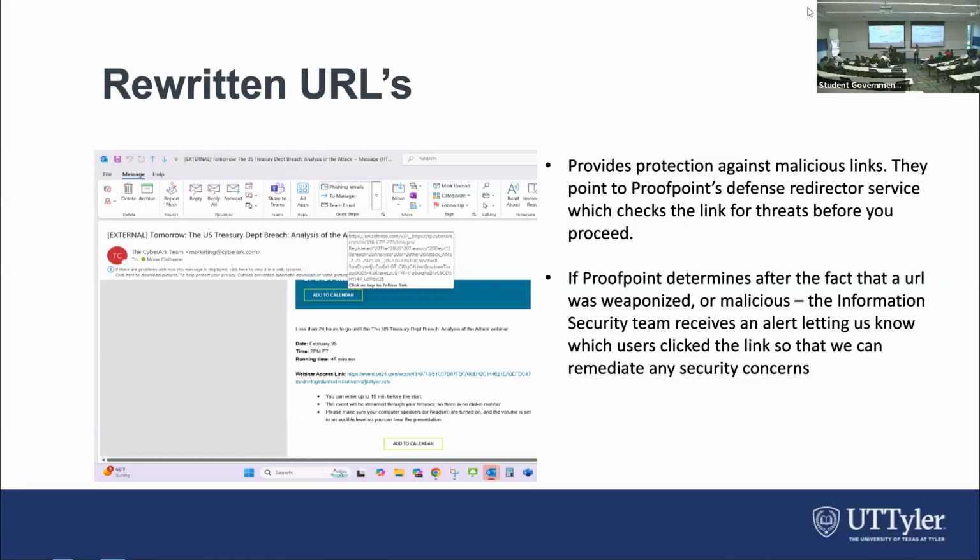Also, the other thing that that redirect does is that it keeps track for us of who clicked the link, because sometimes attackers will send the link through and at first it looks fine, but then they weaponize that link later. So if Proofpoint scans that link later and says, oh, now it's bad, then we can go back and we can see who clicked on it, and we can take actions to remediate whatever's happened.